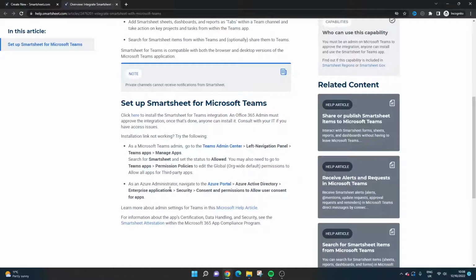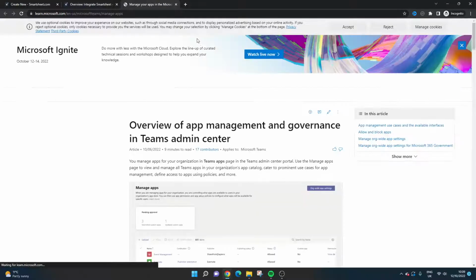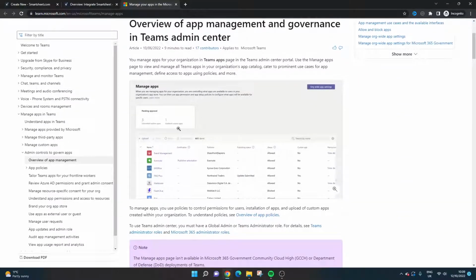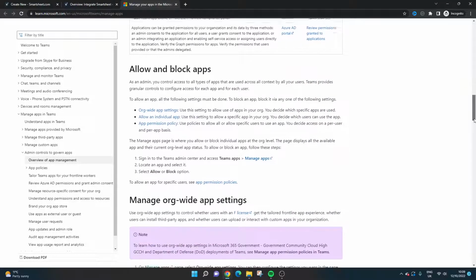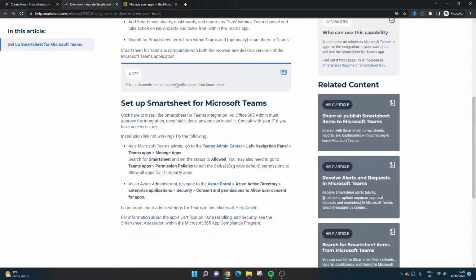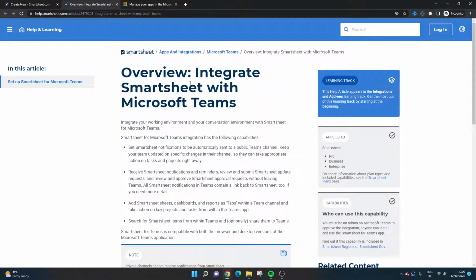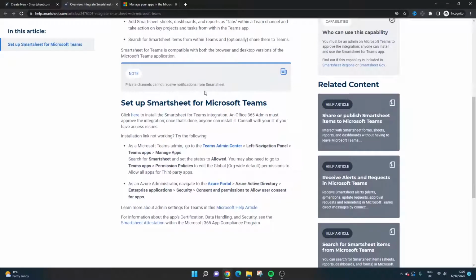And if you have any questions about this process, then there is a Microsoft Help article. If I open this up here, it basically talks about how you can set up app management and have that kind of governance in place. You can refer back to this if you have any questions. And talking of questions, you can always reach out to Smartsheet customer support, and they will be willing to help you if you have any specific questions.